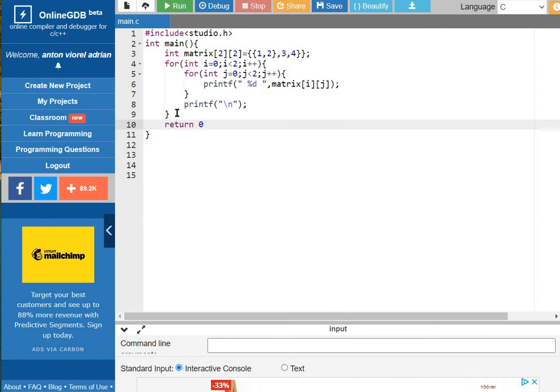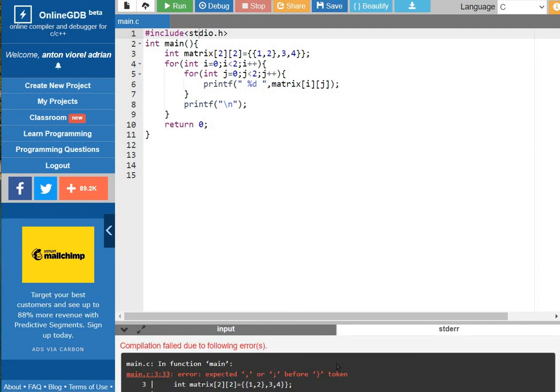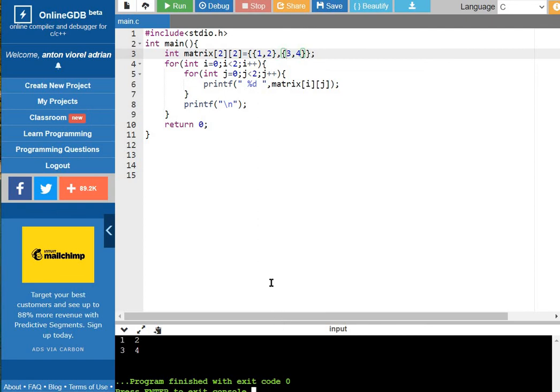return 0. And I said I made a mistake over here, corrected, and let's run. Oops. And what is over here? int matrix, blah blah blah, missing curly brace over here. Yep. And let's run. And this is our matrix.